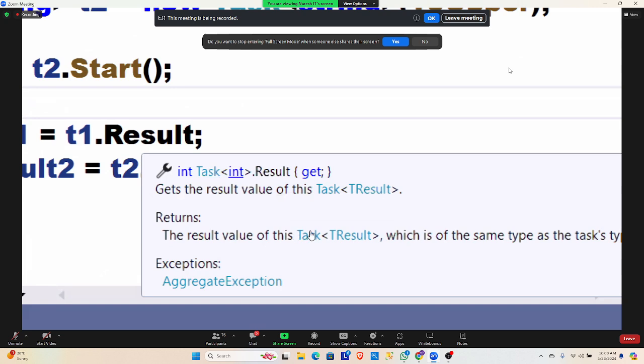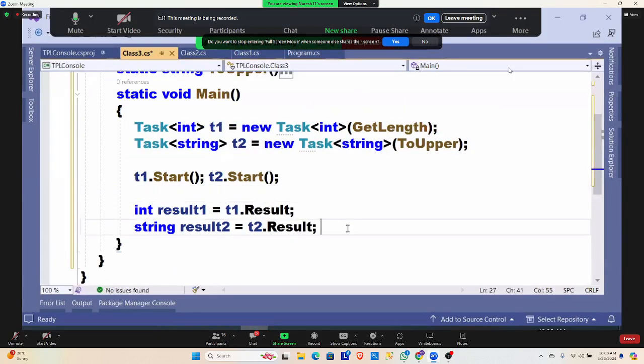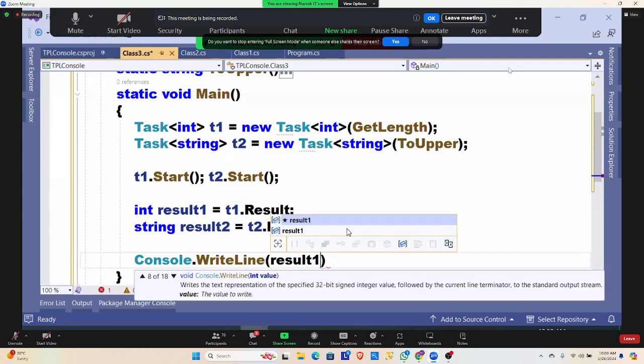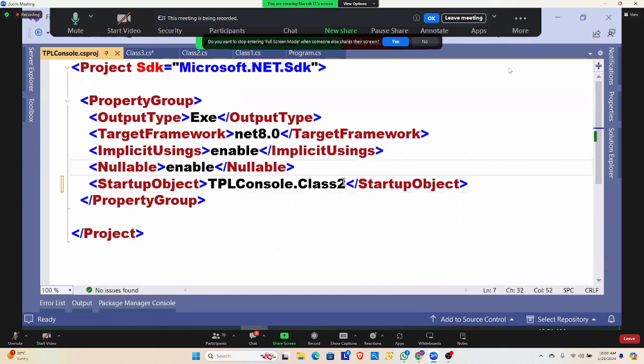Integer type, what? Task of int. Same way here, see? It is a task of string. Now it is string type. You got your results now. Console dot write line result 1. Console dot write line result 2. Okay? Well, now I did not call join or wait here.